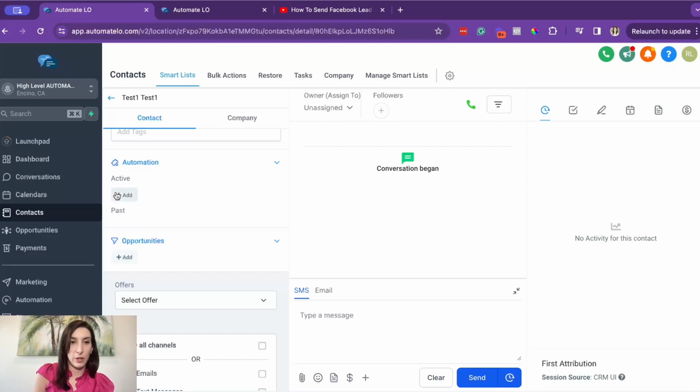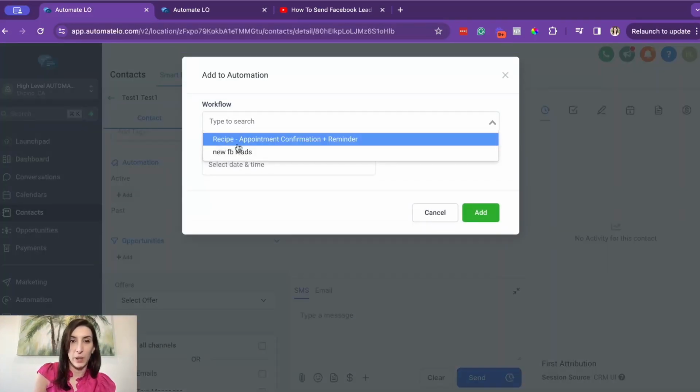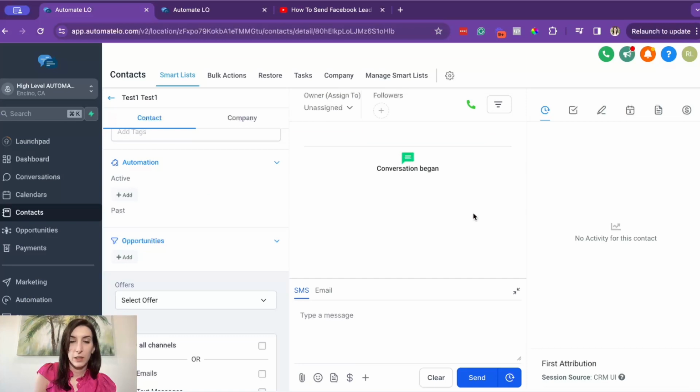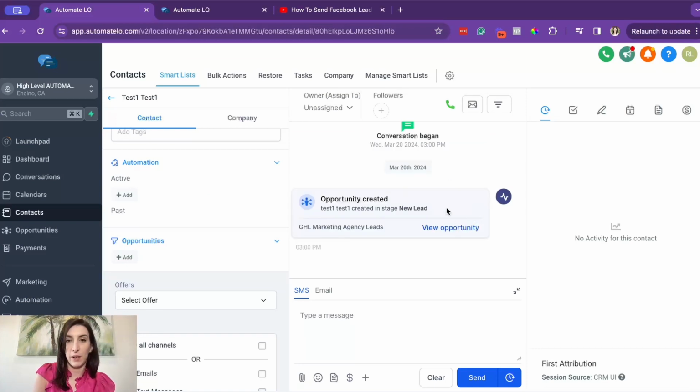So right now, I'm just gonna manually add this one into new lead. And it's doing some things here in the inbox. Because I added them to that workflow, it added them to the opportunity. That opportunity says new lead. They didn't yet get the email and text because we have a 5-minute delay on that.